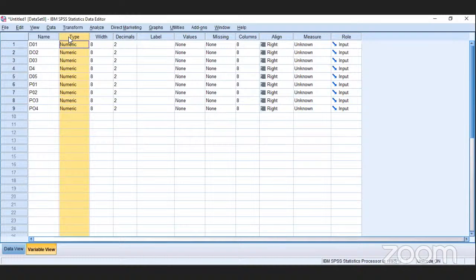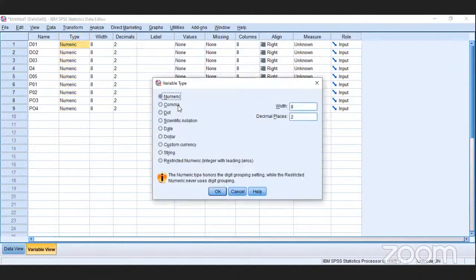So here is where you need to specifically tell SPSS which type of variable it is. When you click here, you'll find the variable types are eight, almost nine. We have numeric. SPSS was designed to take care of all numbers, so the default here is numeric, which means it's a number that is being coded.